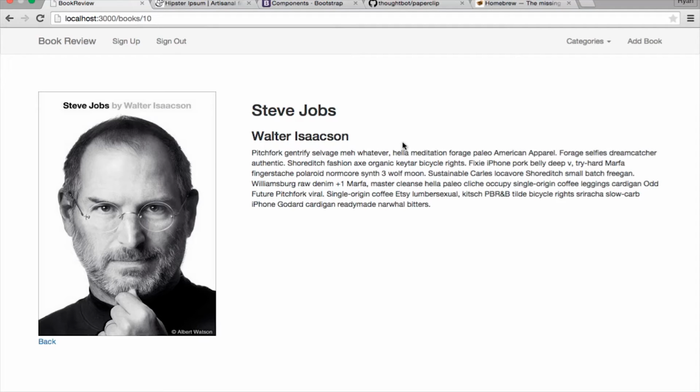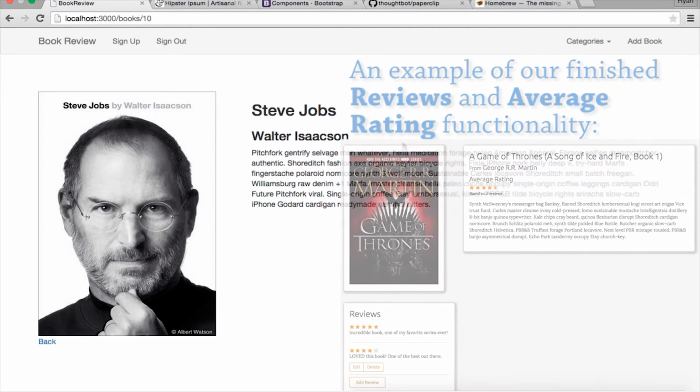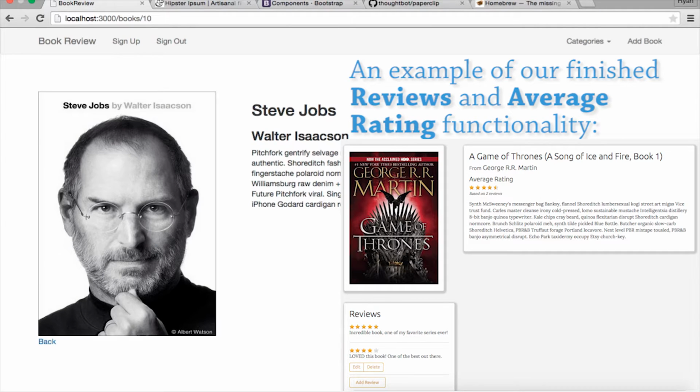Hey everyone, welcome back to the Ruby on Rails guide/tutorial where we're building a book review application from scratch. In this part, we're going to be adding the ability for users to leave reviews and ratings for a book. So without further ado, let's get into this.